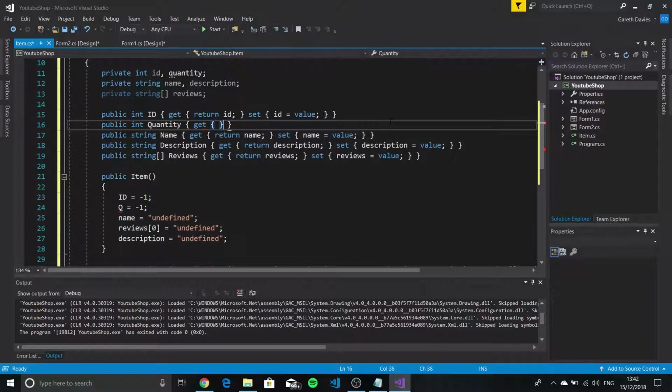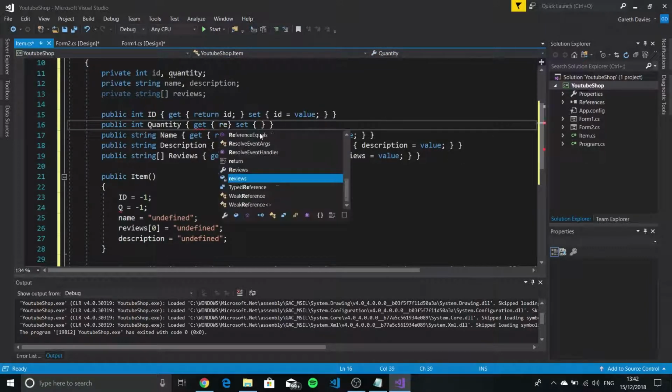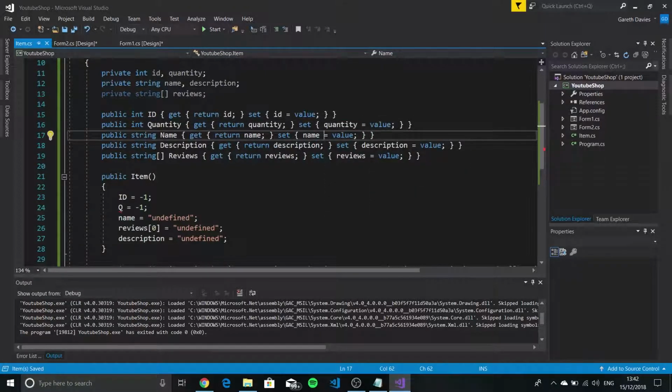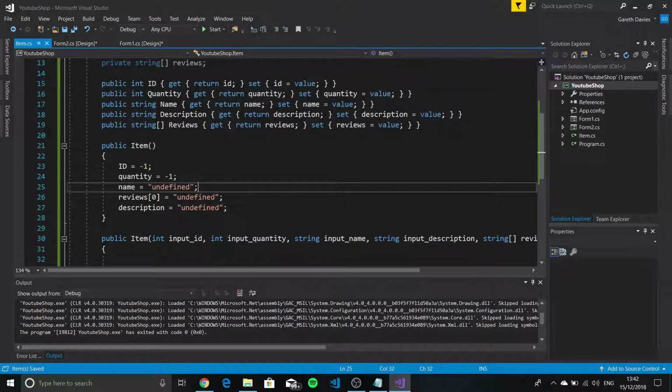So we'll just do this. We're going to get, and then we're going to set. And we're going to return the quantity value, like so, and we're going to set the quantity value equal to the value. So that was why it didn't really work, I completely forgot to put this in the default constructor. So we'll do ID, quantity. So we've got all of our public properties.